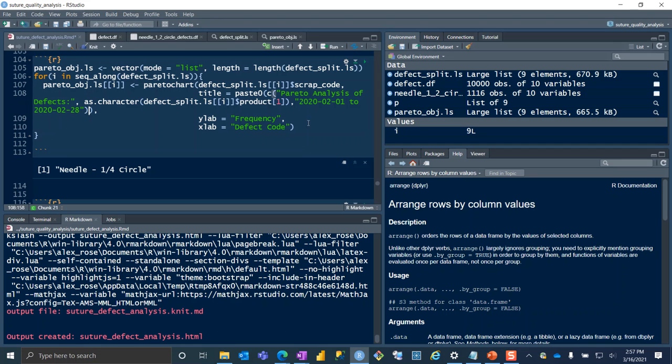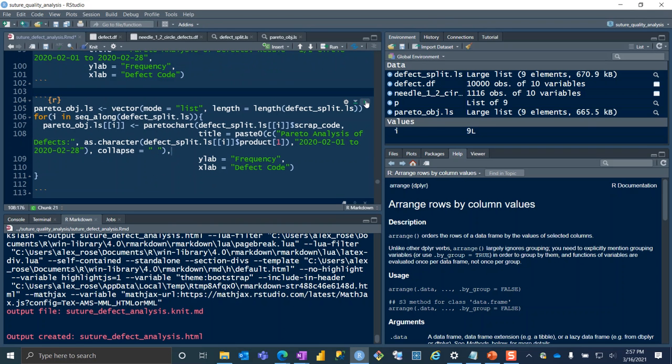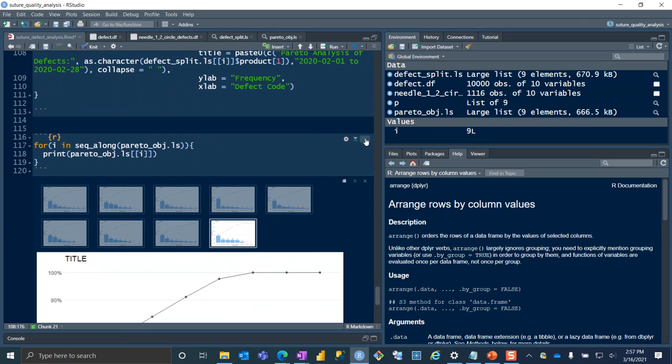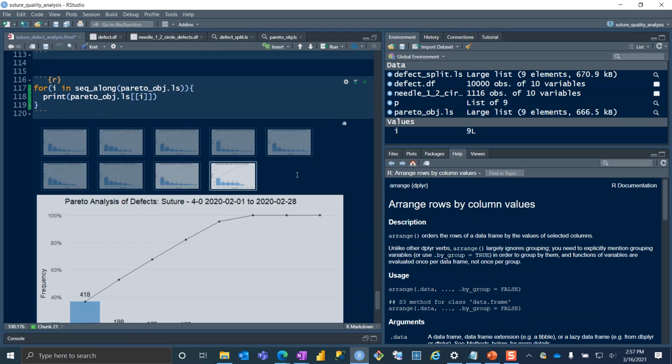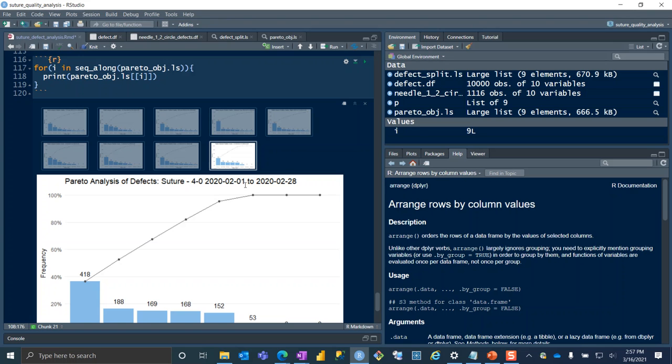Now there's one last thing that we need to do here, and that's we're going to pass in an argument called collapse, and this basically tells it how to separate each of these pieces. What do we want it to put in between Pareto analysis and the dates, and that's just a space. So now if we run this, and then if we run our print, we should get a title that makes a lot more sense to us. And we can see that play out right here.